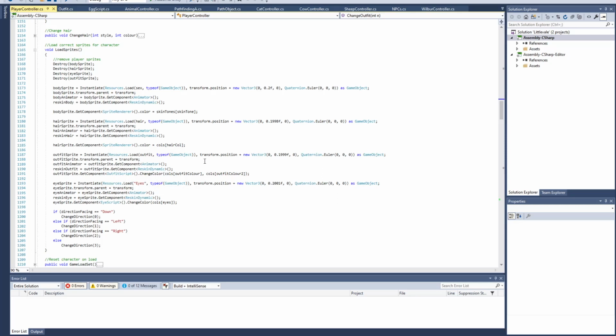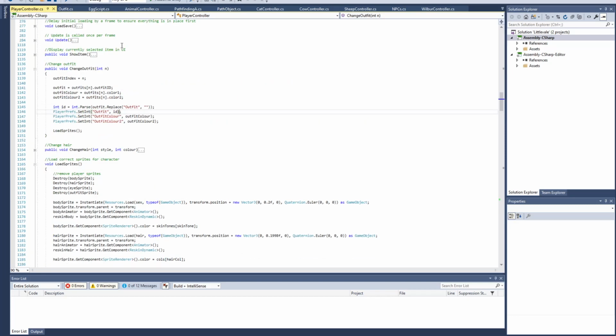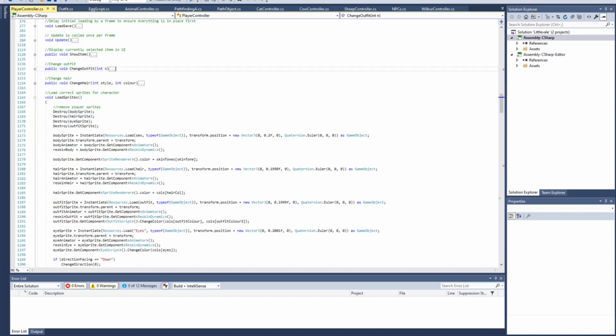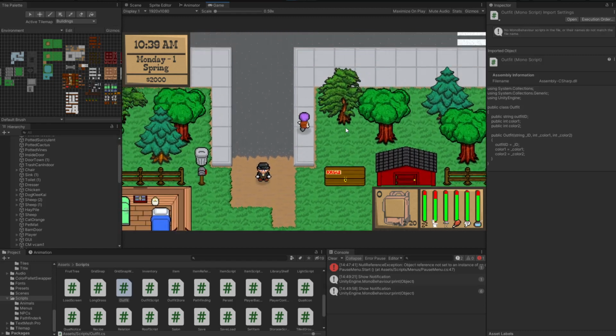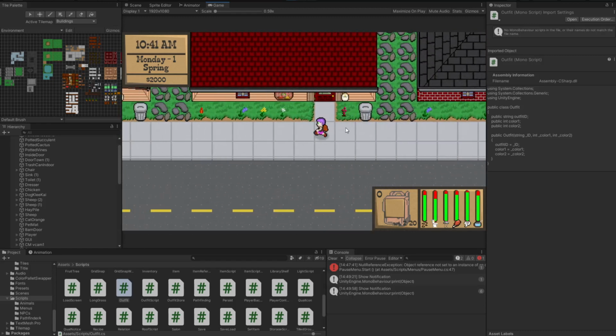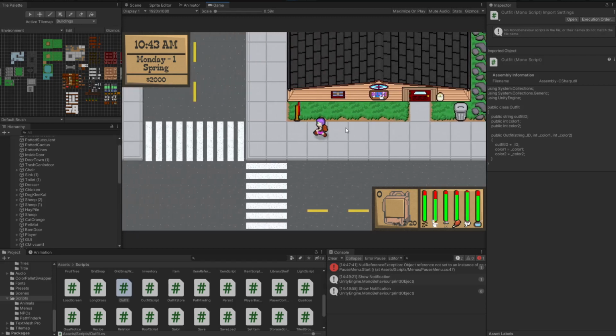Whatever value you have set there is the one it's going to load. So this allows you to quickly change the outfit. If you fire this off, you can change it. So let us go into the game. We'll unpause that. I made the store up and to the left here. Let us go find it.